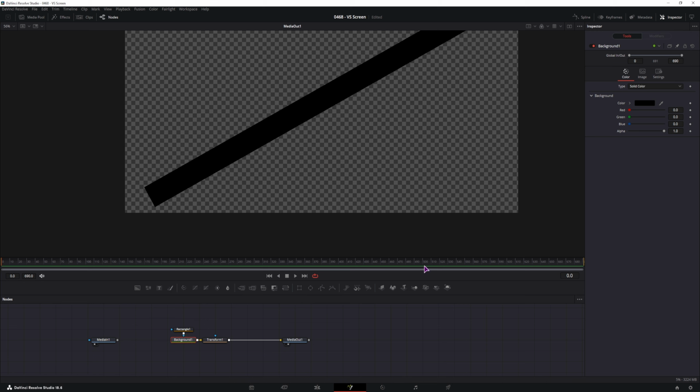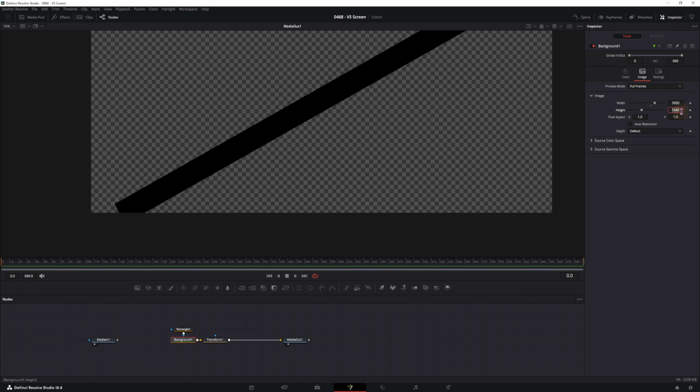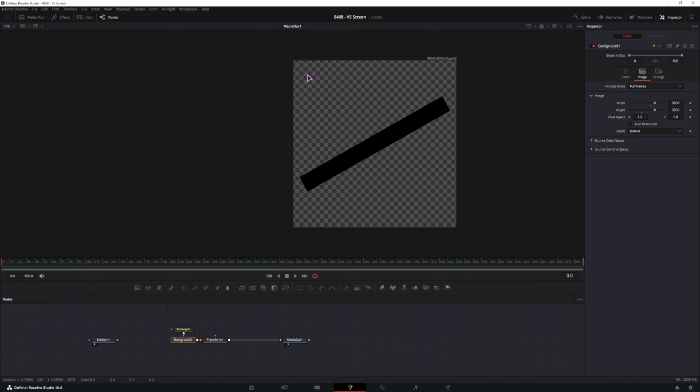So select the background node, go to image, and we will change the width and height of the image. So uncheck the auto resolution, and this will depend on the resolution that you have. In my case I have 2K resolution, and in this case I will simply type in 3000 by 3000 pixels. If you have 1920 by 1080, you can type in maybe 2500 by 2500. Now what did we achieve with this, besides making the screen bigger?